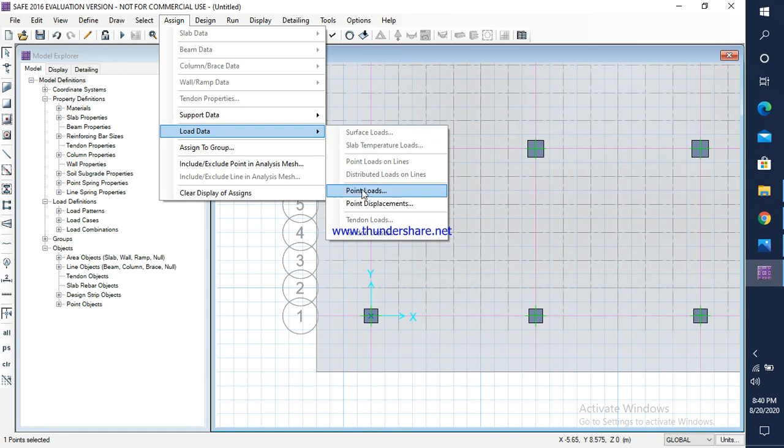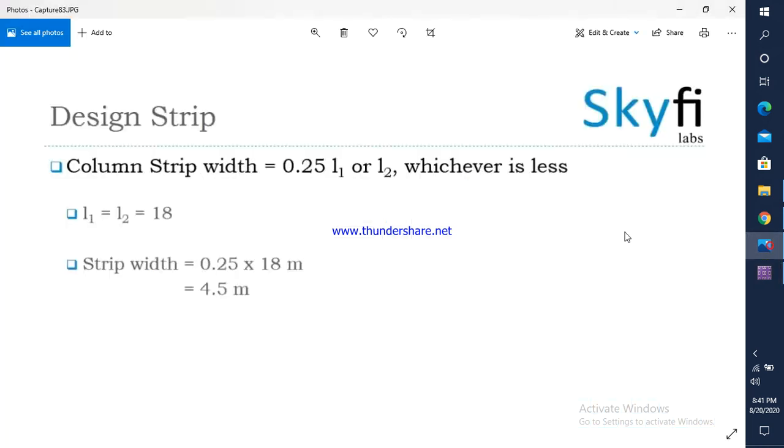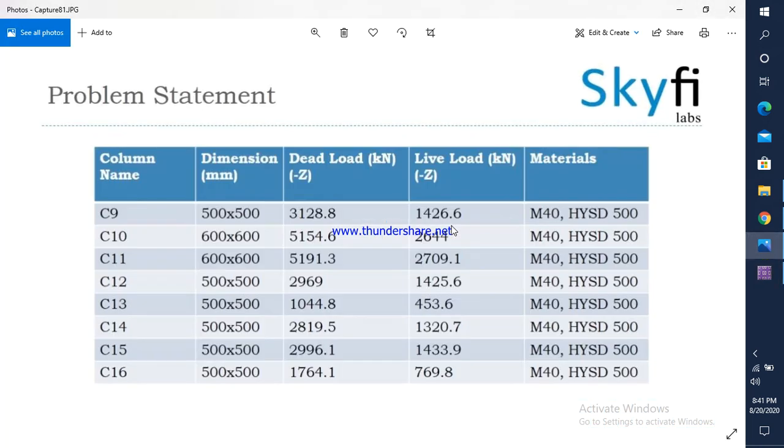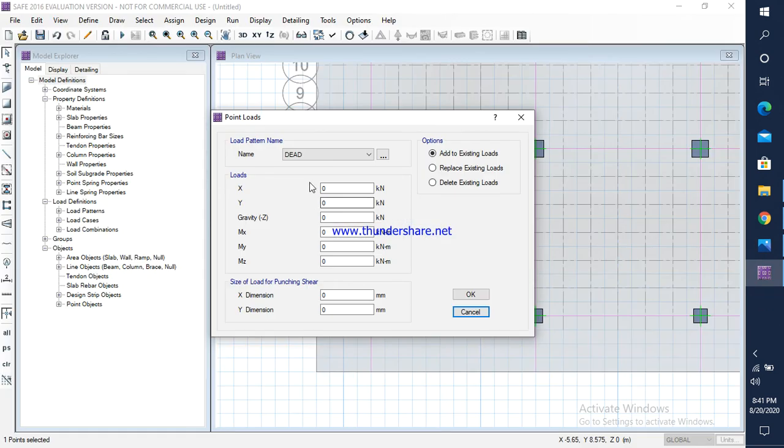Load data, point clouds. Dead load and gravity load is given here. For column 1, gravity load is, for dead load is 1850 and live load is 797.6. Size of load for punching shear is 500.